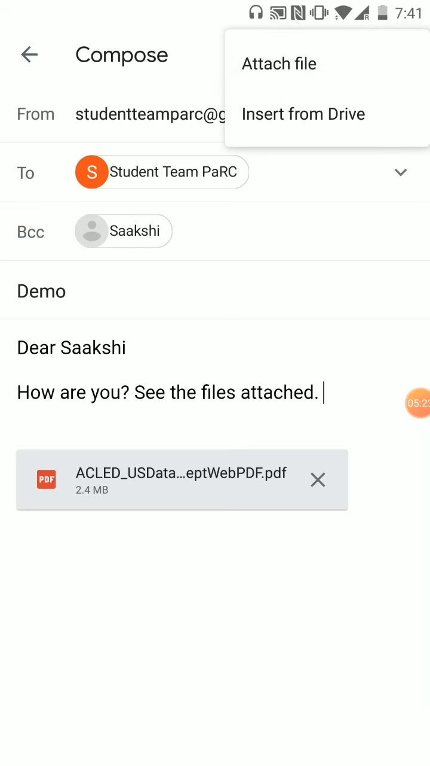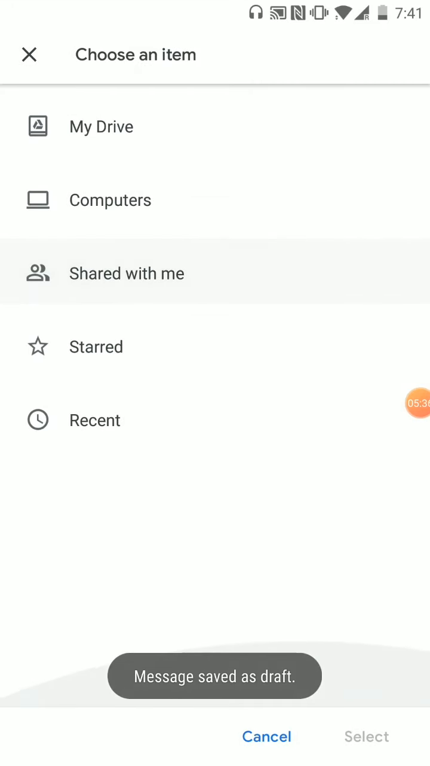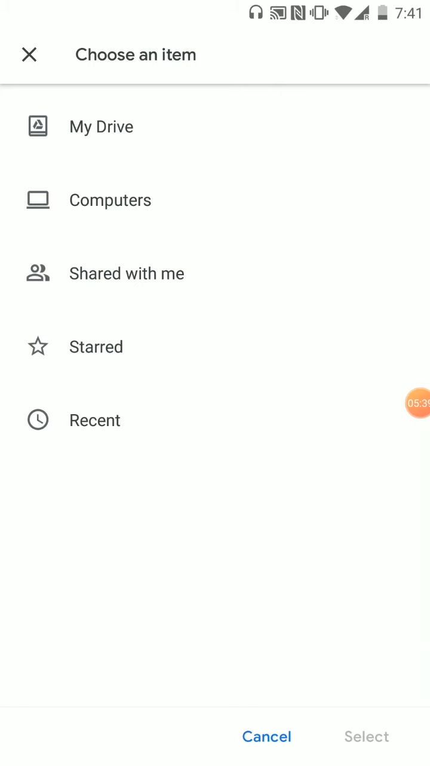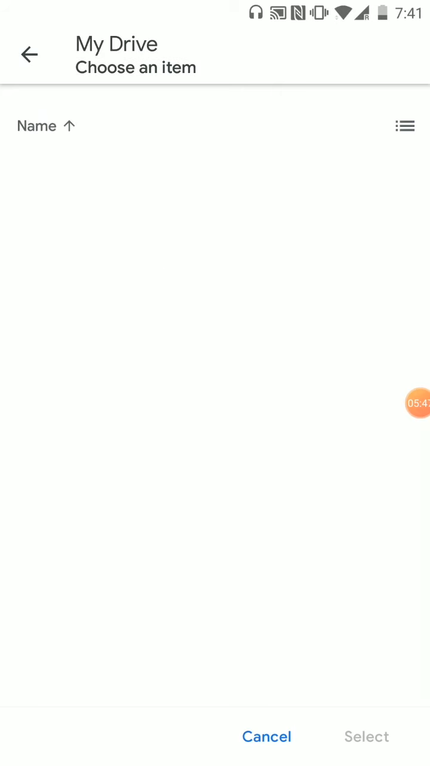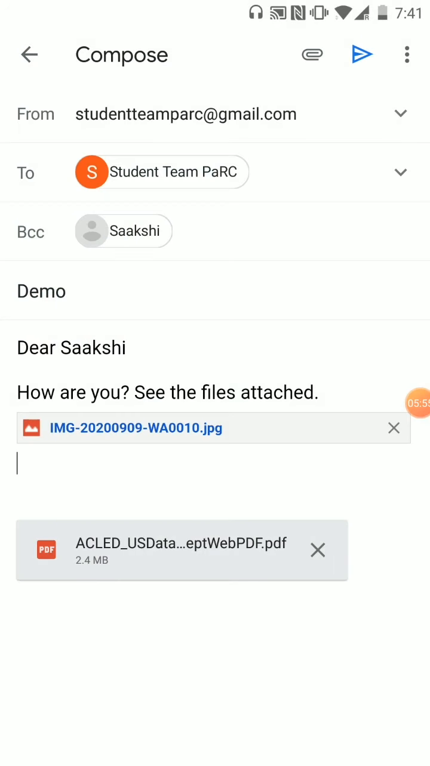The other option of attaching a file is insert from Drive. If you happen to have some file on your Google Drive and you want to insert that file in this mail, click on this option. It will open your Drive account and it will give you the options that are generally available in Google Drive. I will take the My Drive option. There's an image here that I would like to send of a kitten, and I will select this option. As you can see, this image has been successfully attached.